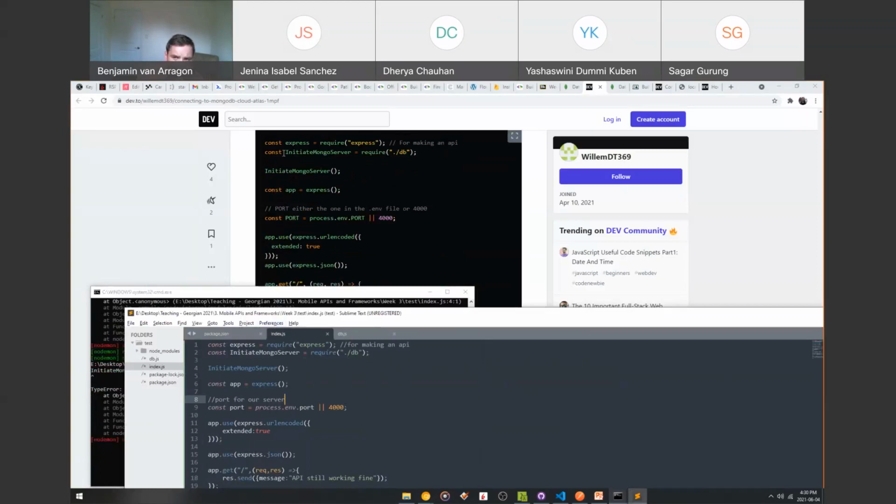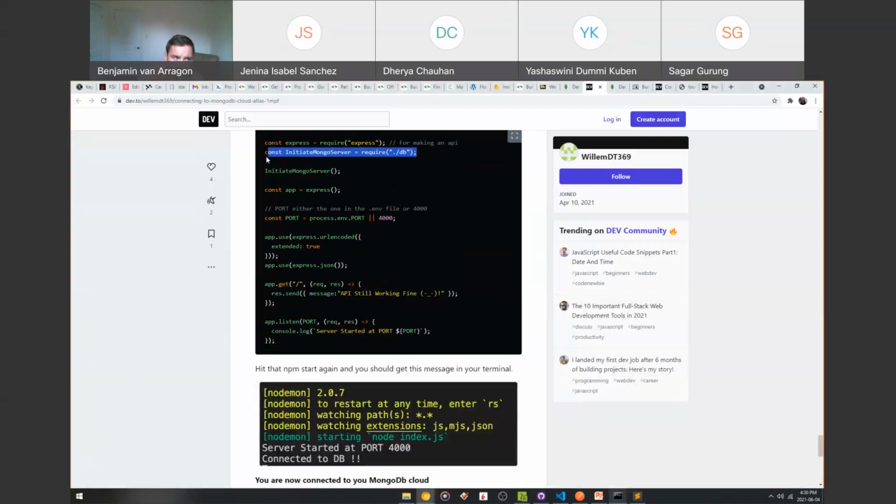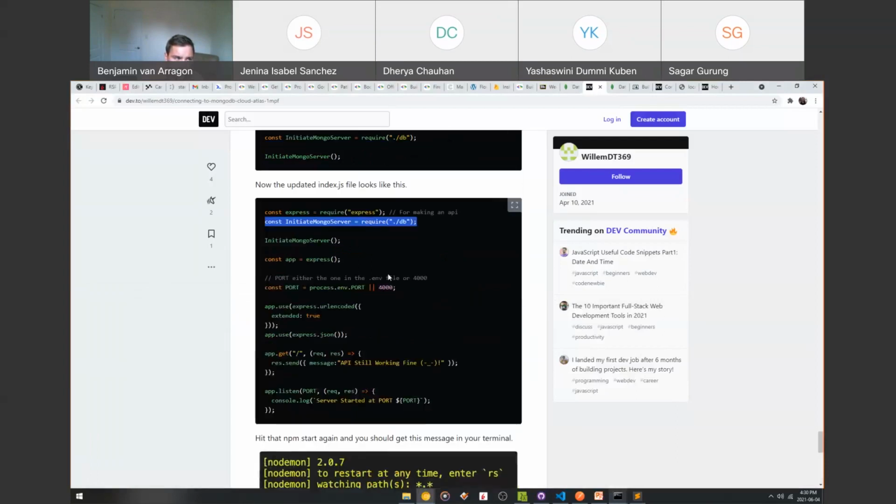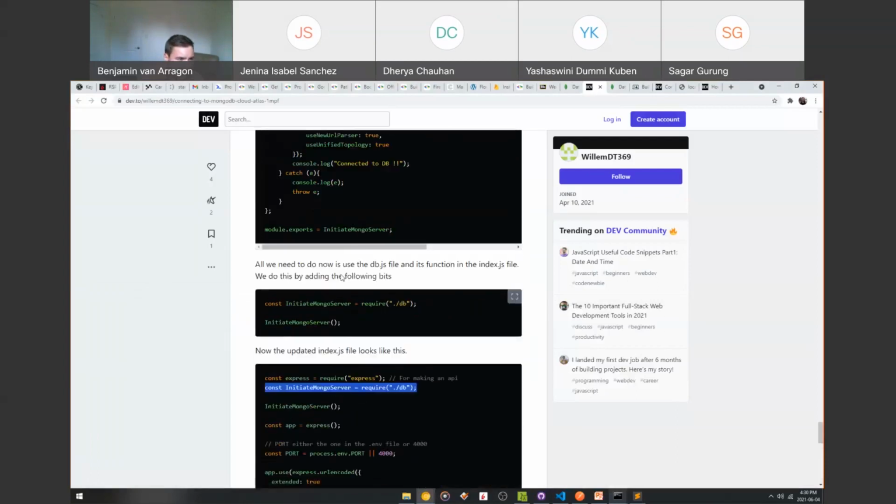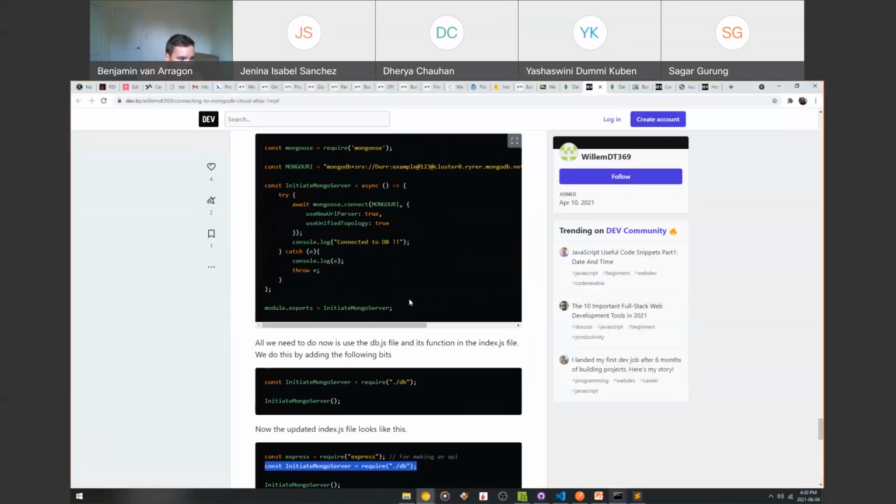So I checked out the website, and there's a module.exports equals initiate Mongo server at the end of the db.js. But I don't think we did. Yes, I did miss that. Thank you. Okay, perfect. So we want to actually export the function so that it can be called by another file. Thanks for catching that.